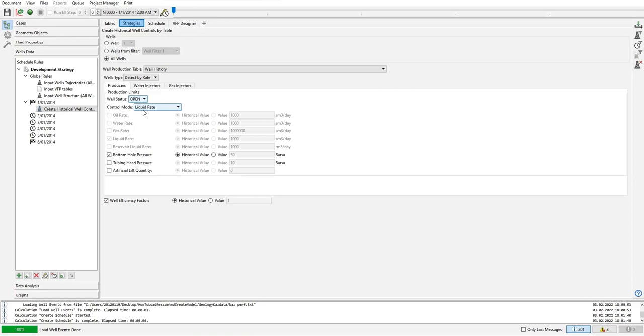So the model, tNavigator, will try to perfectly match the liquid rate and will calculate the oil rate, water rate, and others, and also by calculating the bottom hole pressure.